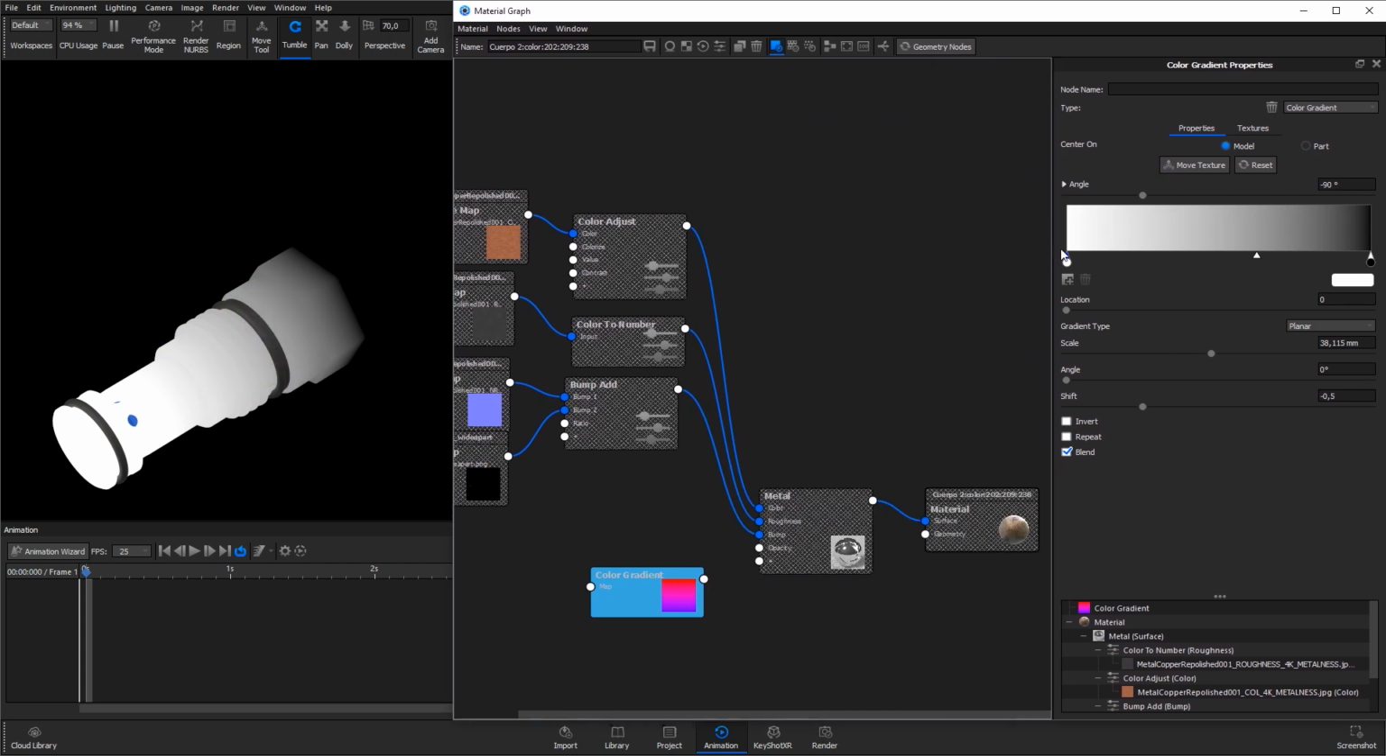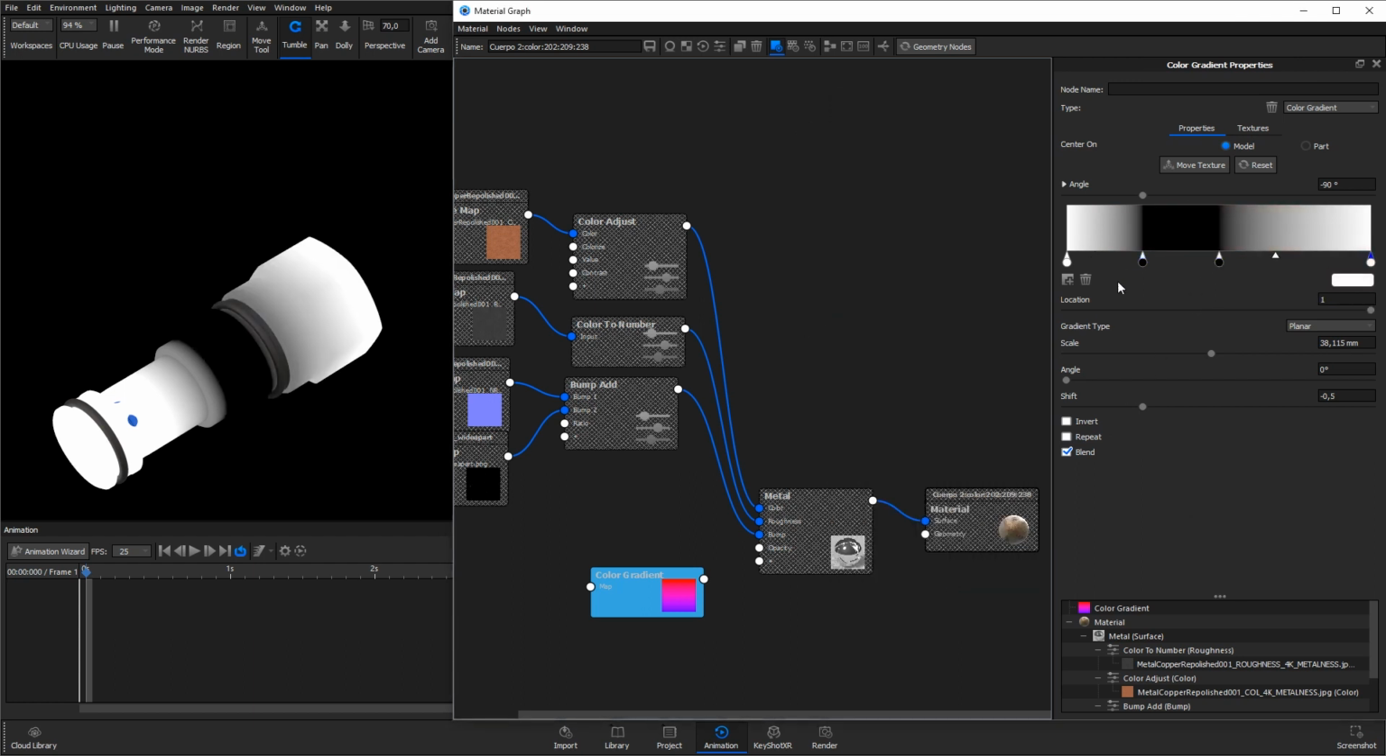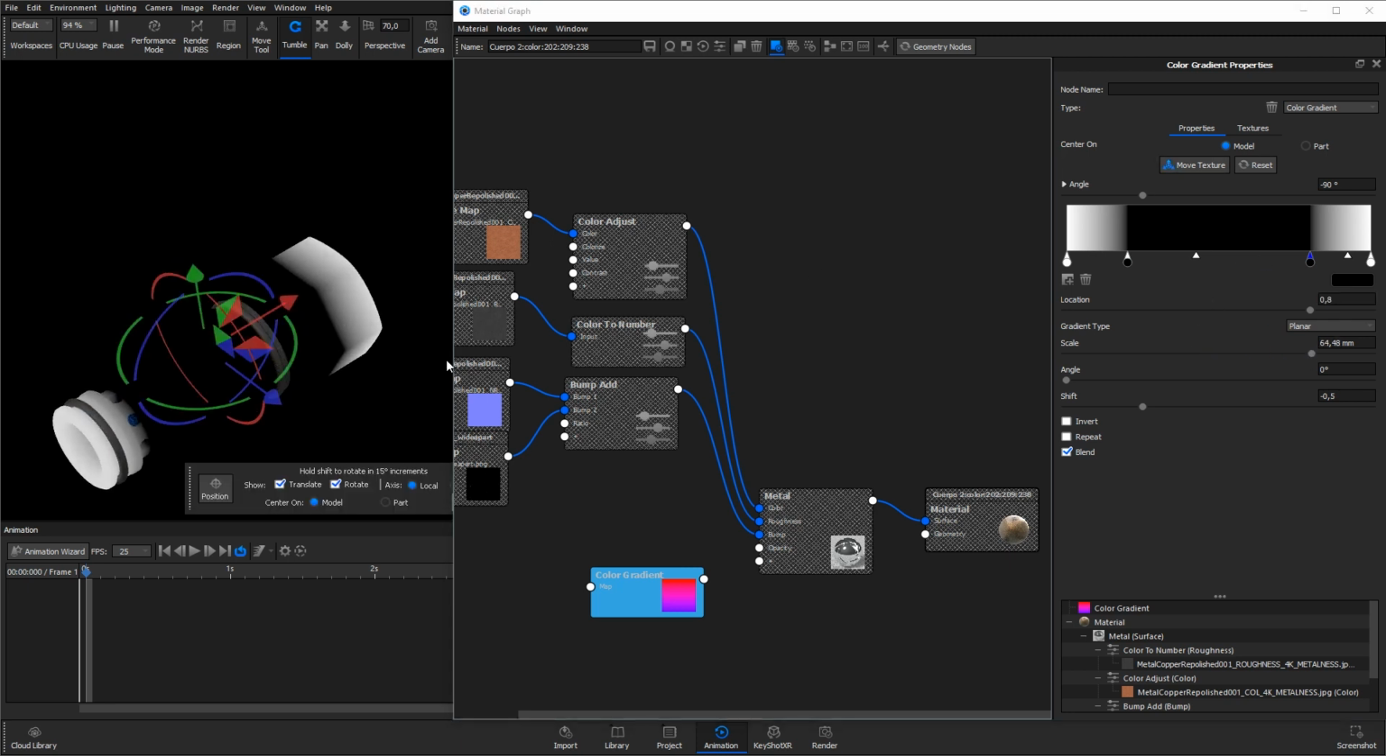To do so, I add in two extra color stops by hitting the Add Color Stop button and adjust the position and colors to fade from white to black. Hold black for a while and then fade from black to white. Adjust the scale value and position if needed.